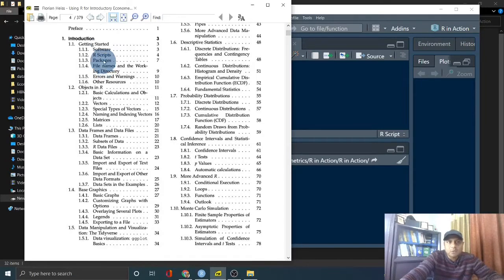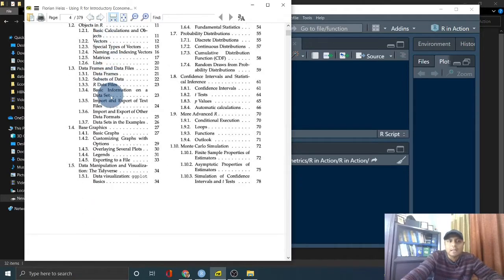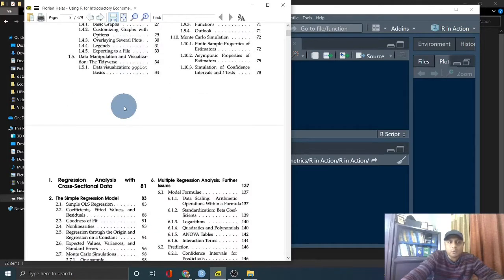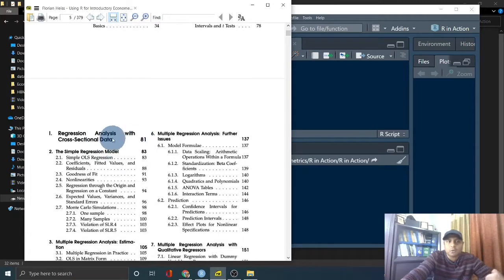So here you can see the software itself, it introduces, then object oriented programming. R is an object oriented programming language, so we are going to cover that as well. And of course gradually we will go to the next main idea of regression analysis with cross-sectional data. And remember, my dear learner, there are three types of data set we are going to deal with: cross-sectional data, then time series data, and then panel data. All these things we will share with you using the R programming language.